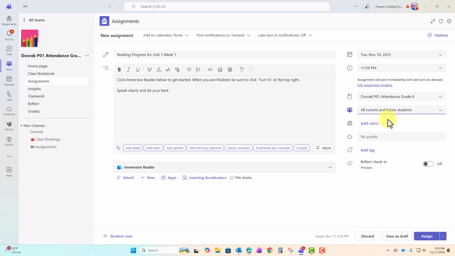Optionally, you can add a rubric, you can set a point value, you can add a tag, and finally, you can turn on the Reflect check-in. This is Microsoft Reflect, which will ask them how they felt about the assignment. All right, and when you're done, you can either save this as a draft if you're not ready to make it available to students yet, or you can click Assign so it is available to them now.